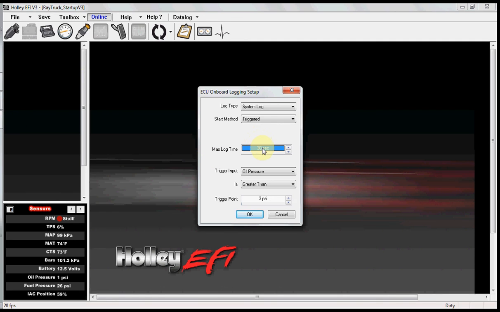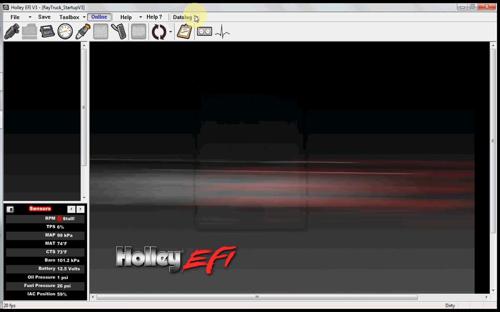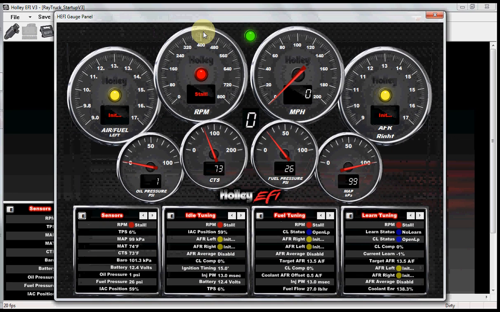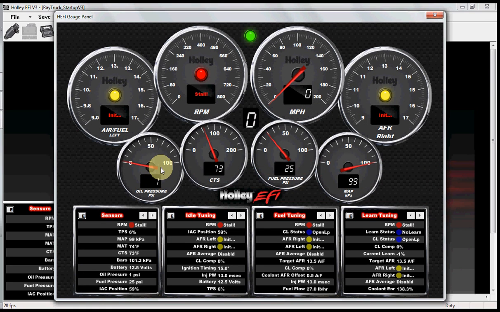I really don't need 30 seconds to log. I'll do 15 seconds of a log. That's plenty. We're not going to crank for more than 15 seconds anyway. Hit OK. Now the next time I crank this and oil pressure goes above 3, it's going to start that system log, and I need to keep cranking to record it. So here we go.